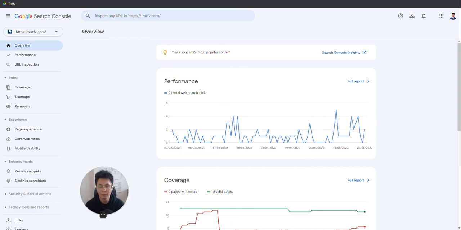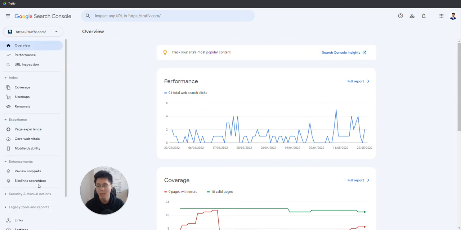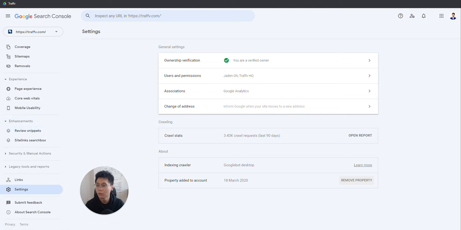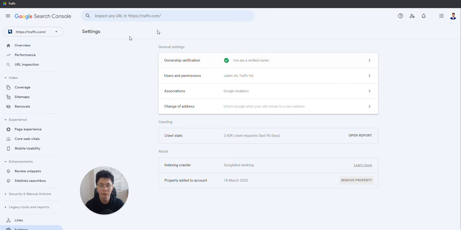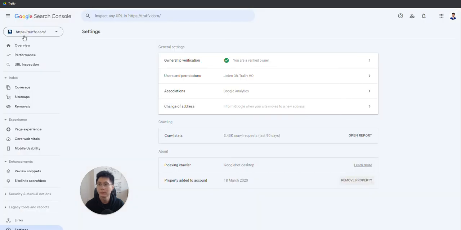All you have to do for website version is go over to your settings. This is how your Google Search Console will look, and then go over to settings, and what you want to do is, wait a minute. My apologies. Once you get your Google Search Console set up, you want to check to see if this URL is the correct version as what you have indicated over here. So you can see https://tref.com, https://tref.com. You want to make sure that this is the correct version.